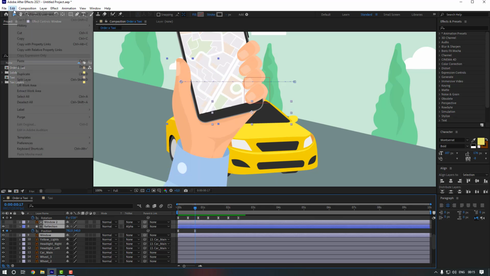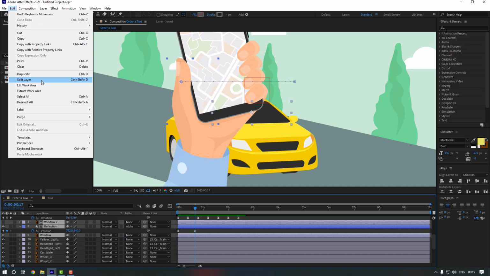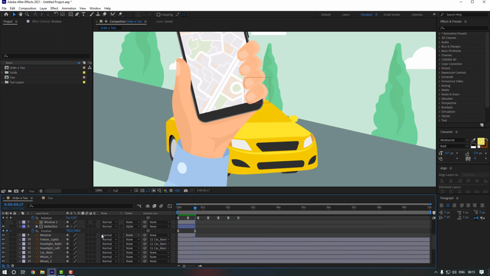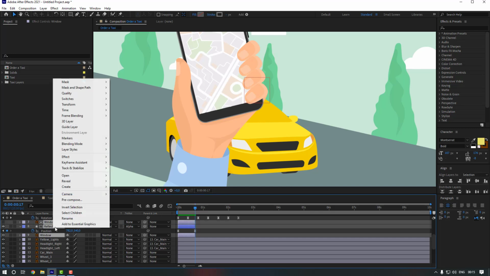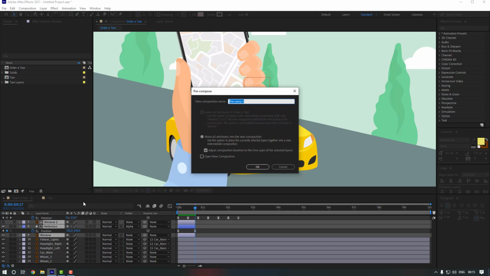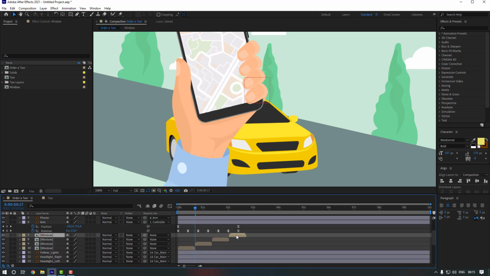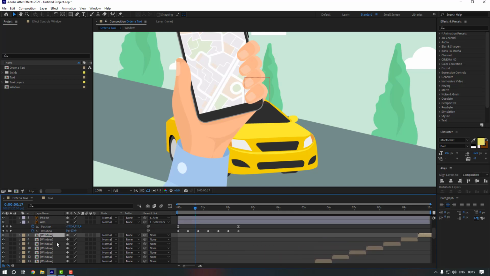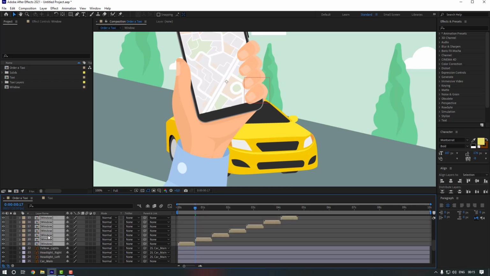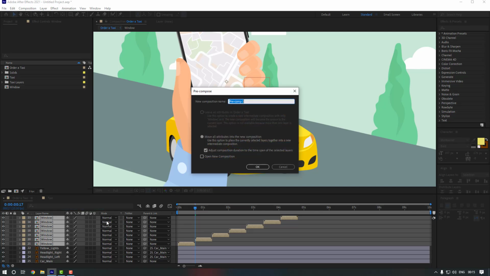Okay, go to here and select this window, reflection and window 2. Go to edit and click split layer or you can press Ctrl Shift D for that. And let's delete them and select this window and reflection and window 2. Right mouse, go to precompose and rename it to window and click OK. Now select this window and duplicate it and move it to the right to make it loop animation. It's done.